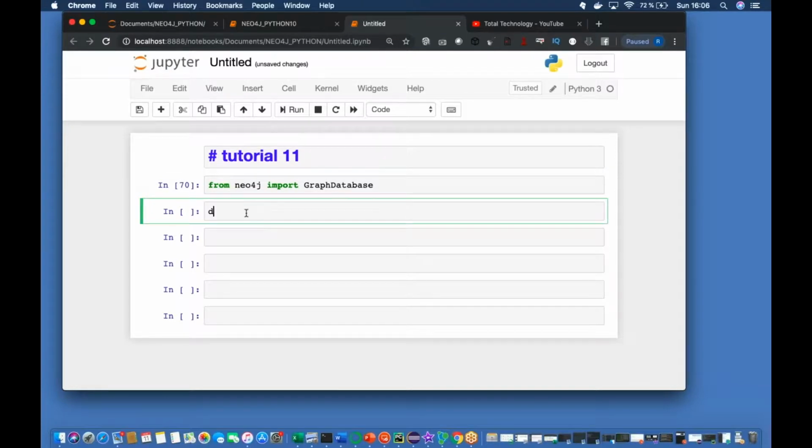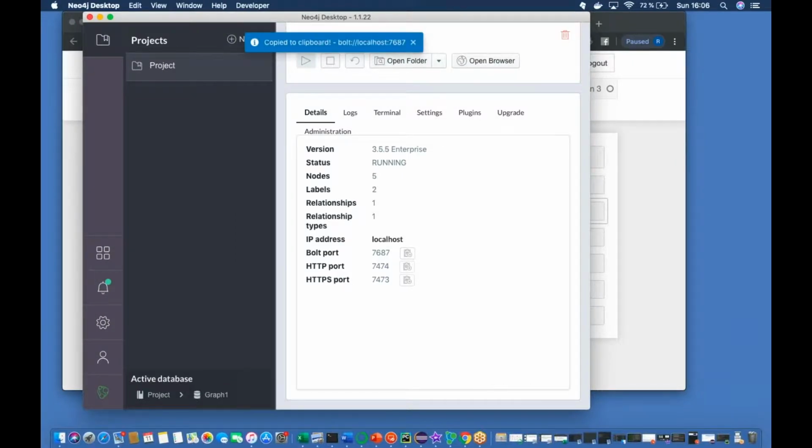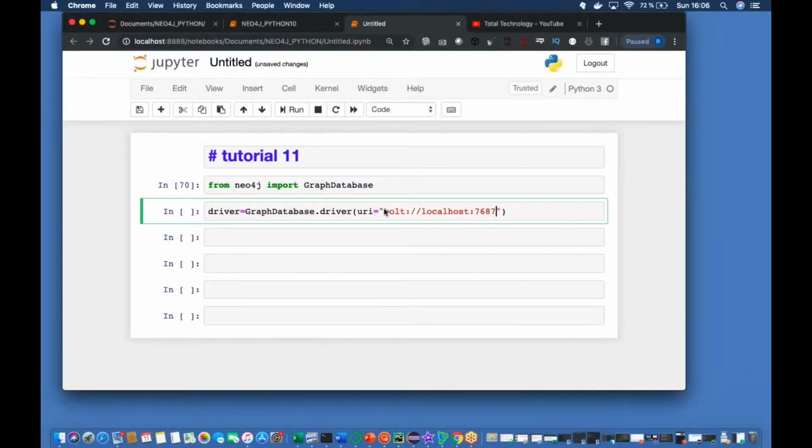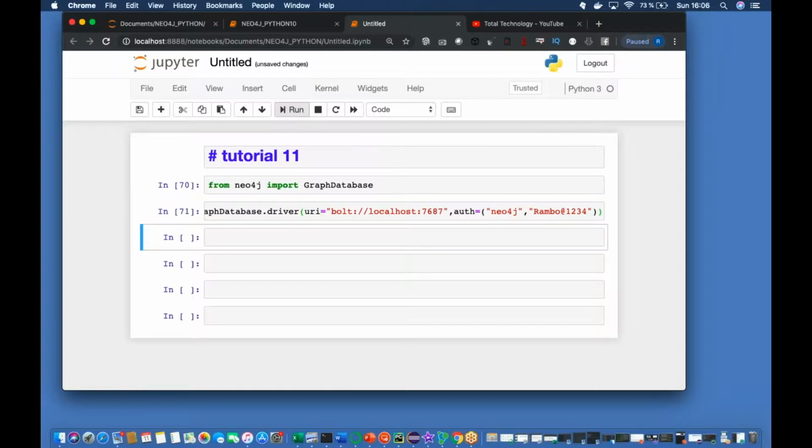Done. Then after that I'll set up the connection. This is the URI equals to, and here I just have to copy paste this, and auth is going to be user ID neo4j, and the password, this is very simple, guys. Okay, let me execute this one.